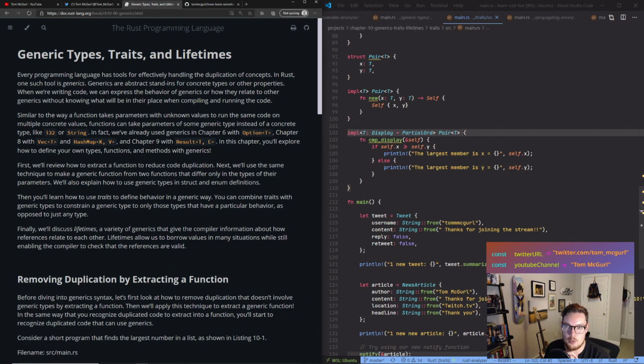Lifetimes to follow. We covered generic types. It was a lot. It was a heavy day. Chapter 10, we knew it was coming. It wasn't as exciting maybe, but it was pretty heavy. We did some fun stuff. We write a lot of code samples.